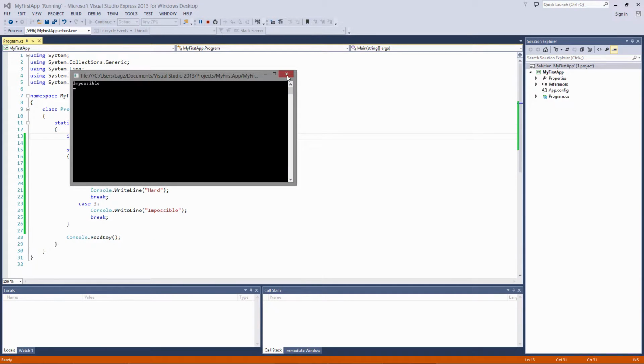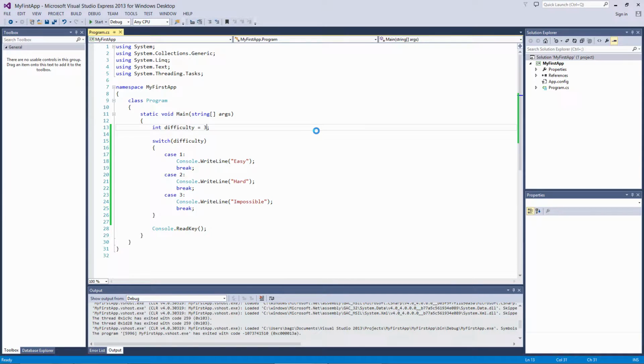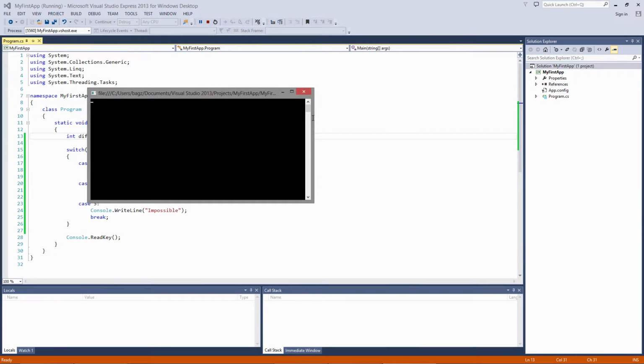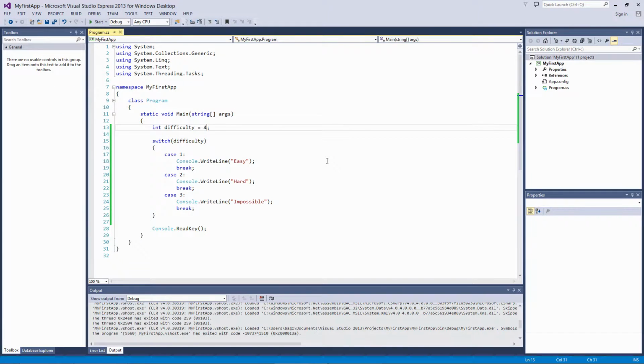So what would happen if I change the difficulty to 4? There is no case 4, so what would the switch statement do? I'll set difficulty to 4 and run the program, and it outputs nothing. We can set a default case, which will only be run if the value passed in does not match any of the cases that we already have set up.